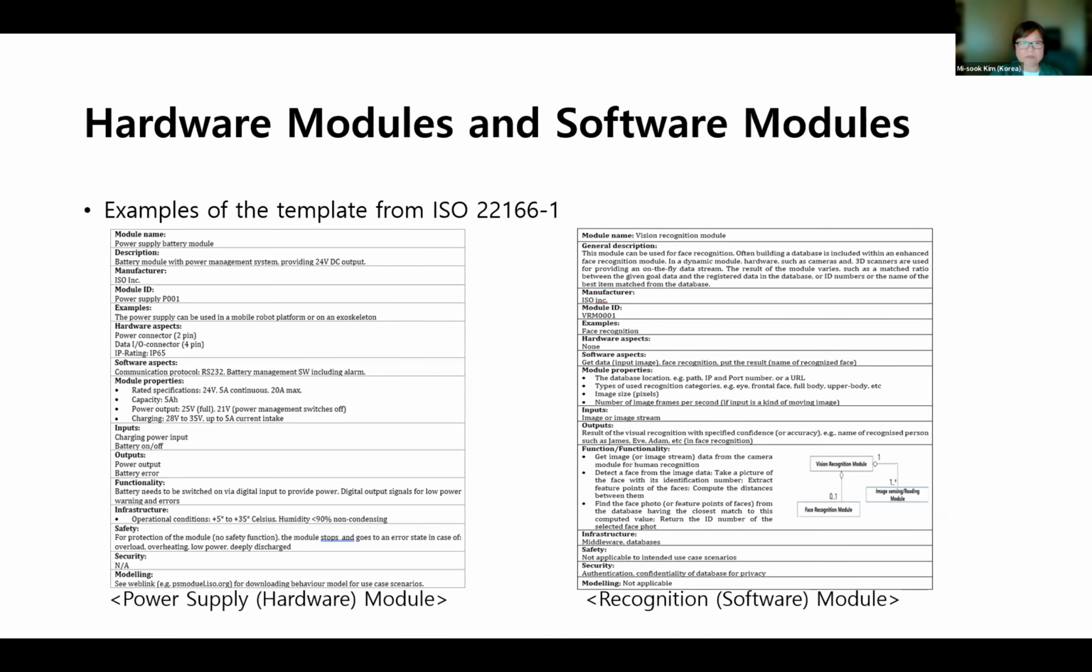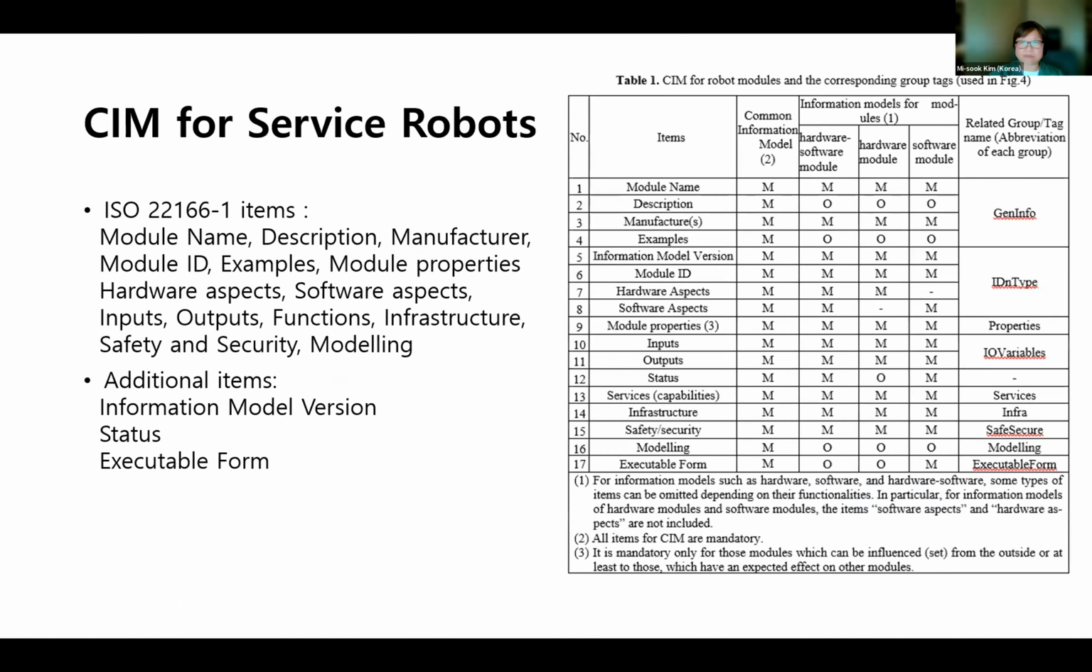Those examples are hardware modules. An example was a power supply, and a software module example was recognition. These items from the previous standard are module name, description, manufacturer, module ID, examples, module properties, hardware aspects, software aspects, input, output, functions, structures, safety and security, and modeling. These items are specified and provided in the templates.